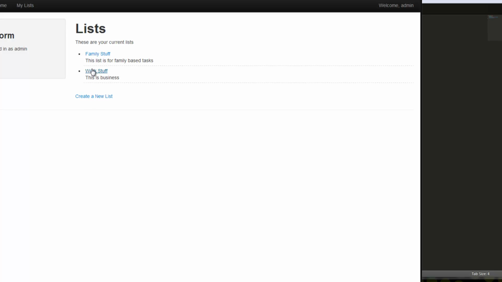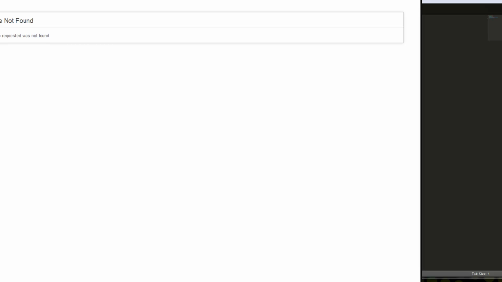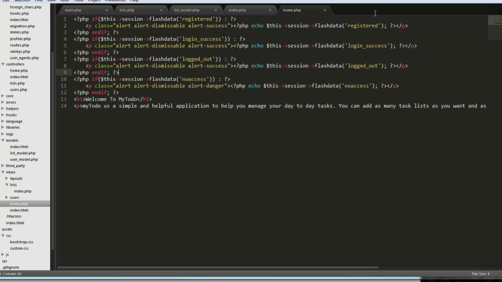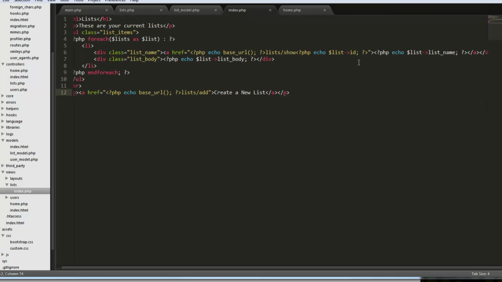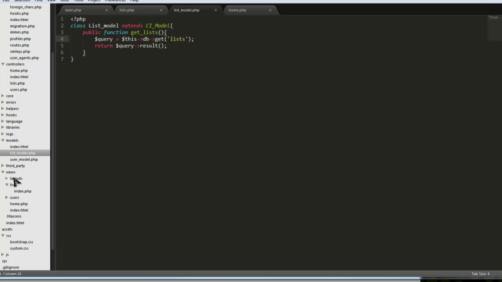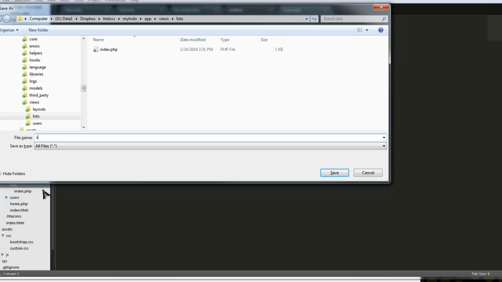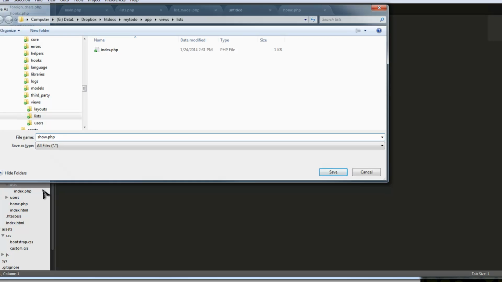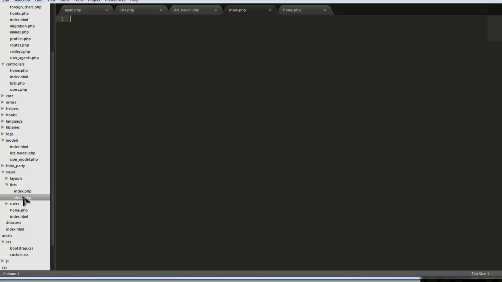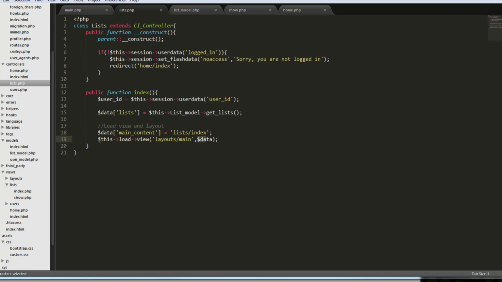So let's create the show method so we can actually view these. So you can see we go to list/show, and that should be /1. Let me fix that. Right here needs a slash. Alright, so that should be it for our index view. Next, let's create a view under lists and save this as show.php. And that'll be our show view. So we need to create a show function.